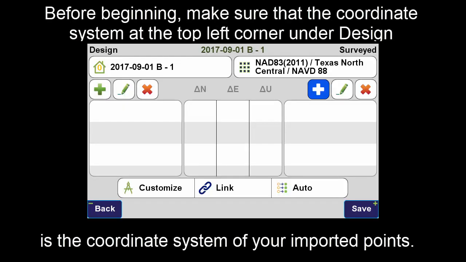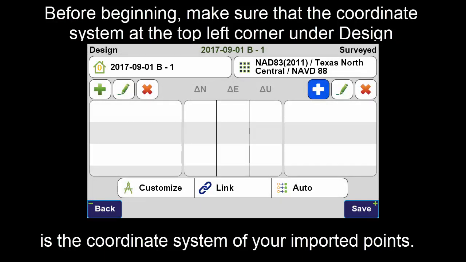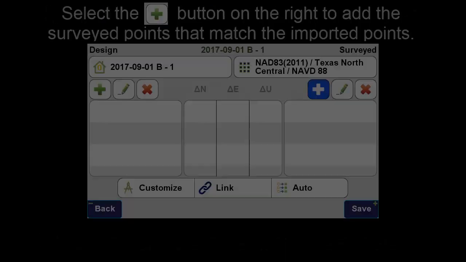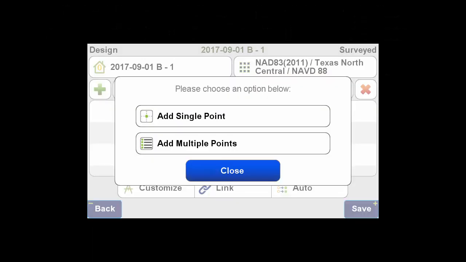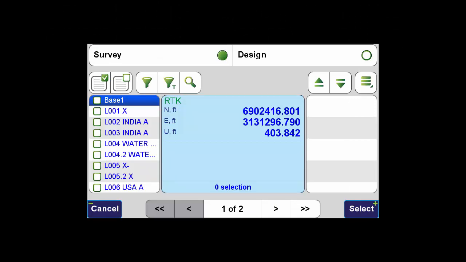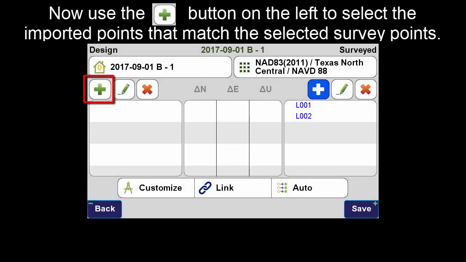Before beginning, make sure that the coordinate system at the top left corner under Design is the coordinate system of your imported points. Check the name very carefully and make sure that it's not similar to the coordinate system name, but it matches exactly with the coordinate system name of your imported points. Select the plus button on the right to add the surveyed points that match the imported points. Now use the plus button on the left to select the imported points that match the selected survey points.